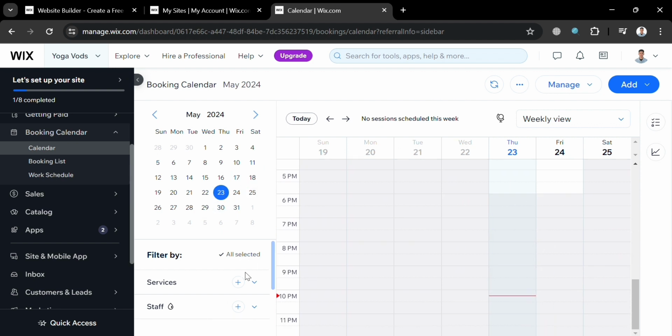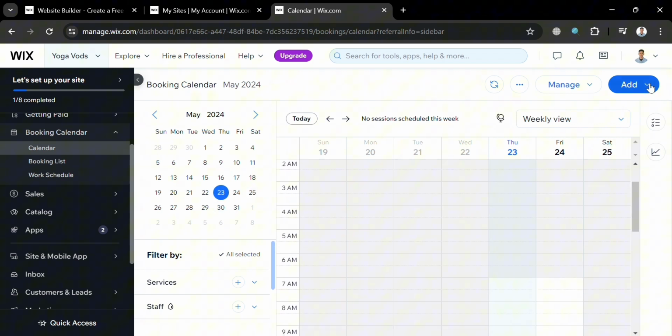You can set up here a weekly view, and to add a booking manually, you can simply click this add button on the top right corner and click appointment. But you could also add block time or class session if you want to.